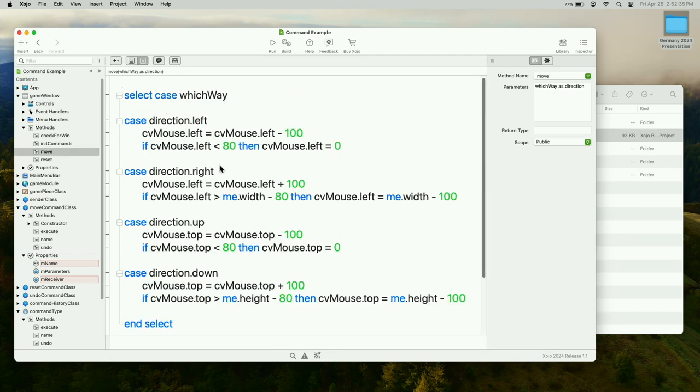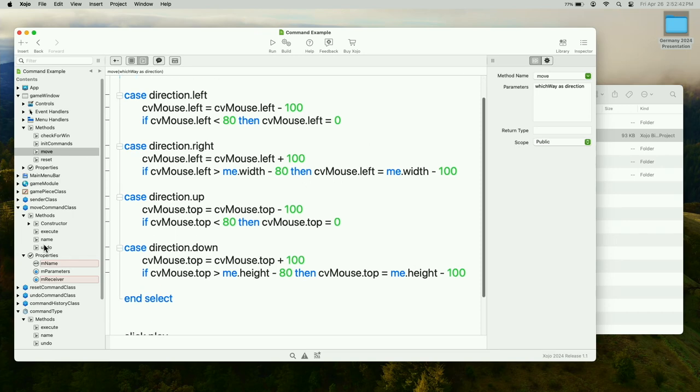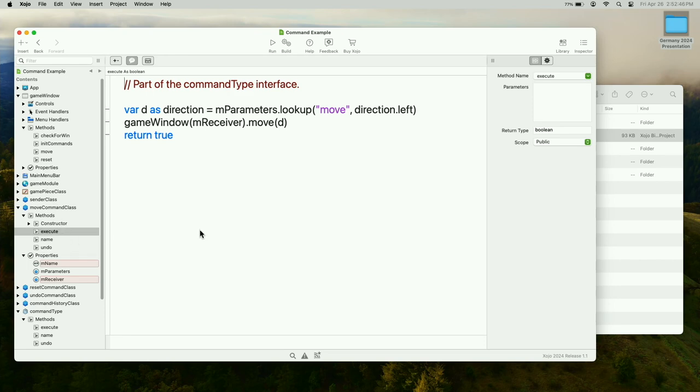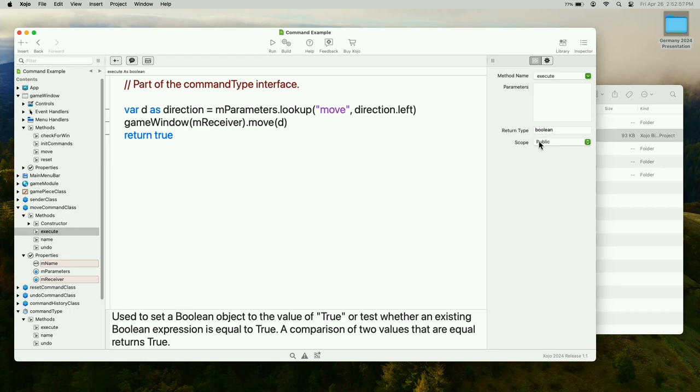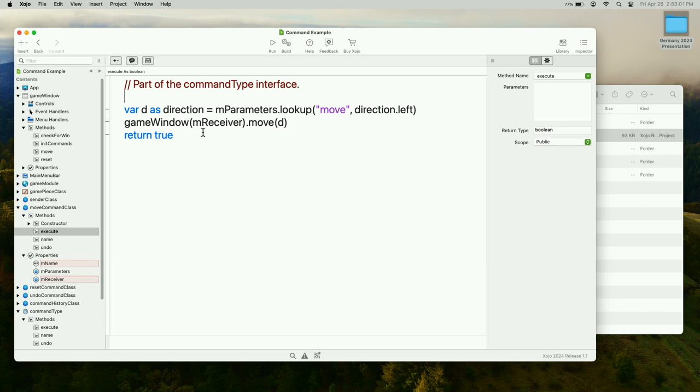So the actual move method within the window is the one that does all the actual mouse movement. I just didn't store that in the actual property. The execute command as part of that move basically just, again, looks up the direction in the dictionary, and again, just sends move there, and it returns true so that we know that command was actually destructive. And that's pretty much it for that one.